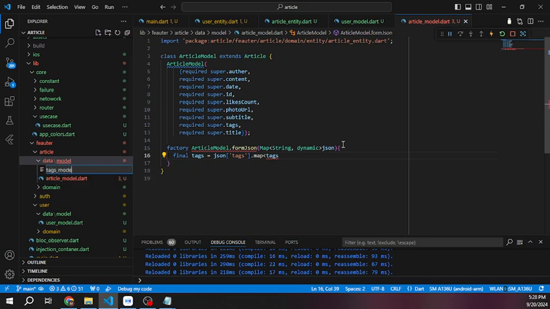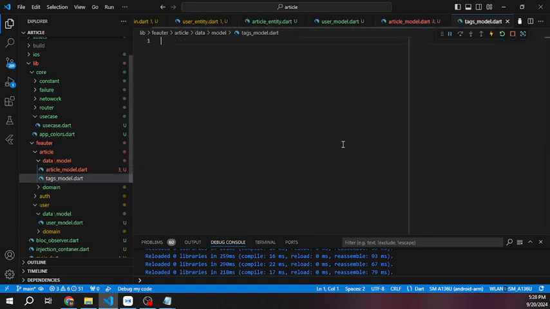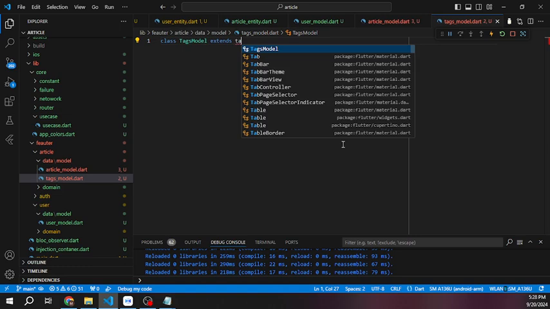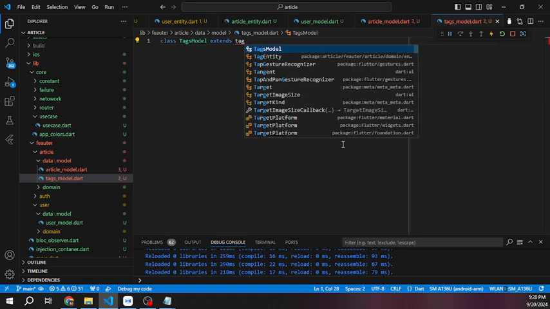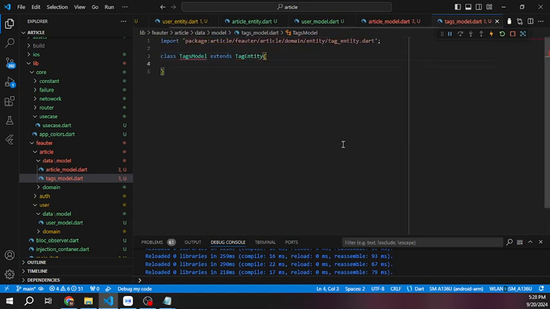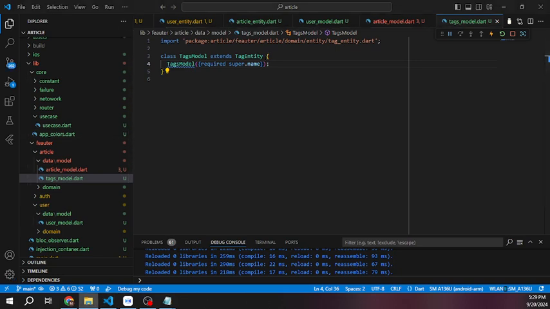Tags model dot dart. Let's create a class tag model, and it's going to extend tag entity. Here is tag entity, and we need to create. Now, of course, we need to initialize this. Tags model is going to require super name. I think that's all we need to do to create our tags, if I didn't miss it.